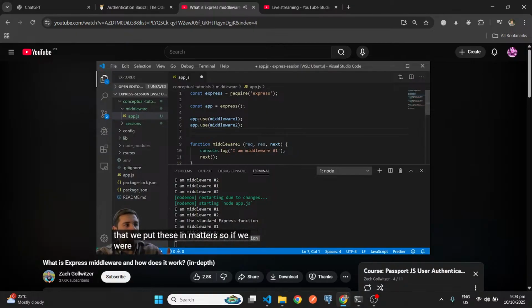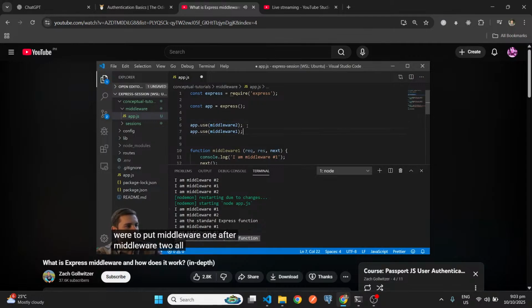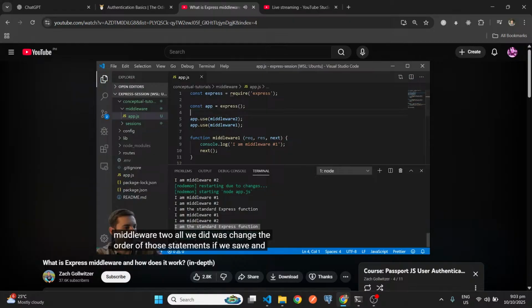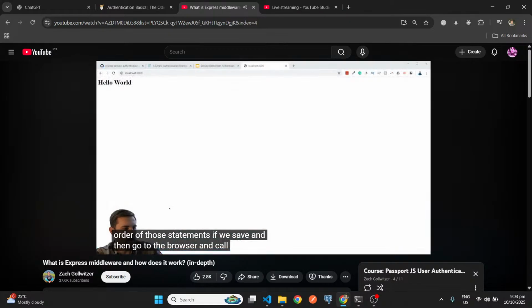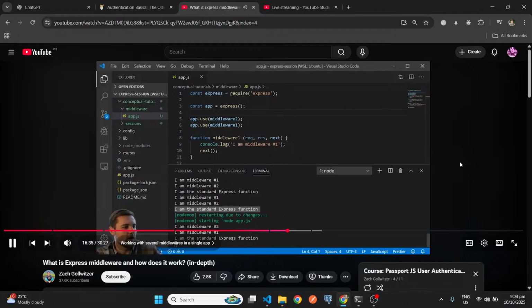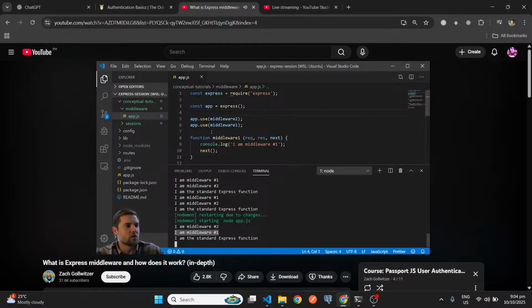So if we were to put middleware 1 after middleware 2, all we did was change the order of those statements. If we save and then go to the browser and call that route, you're going to notice that when we come back to the code, we now have things out of order. So we have I am middleware number 2 coming before number 1. So that's really important to understand. And then, of course, if you put one of these within the route itself, it affects the order as well.